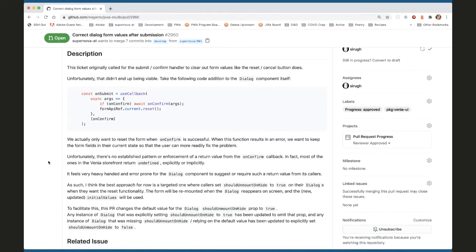Some of you may not know, some of you do. The dialog component has a form inside of it, and when we hide the dialog component, it just slides off screen, and so that form is still mounted. The bug this PR is solving is that you would enter values into that form, click submit, it would hide, and then you bring up the form again, and all those values are still populated in the form.